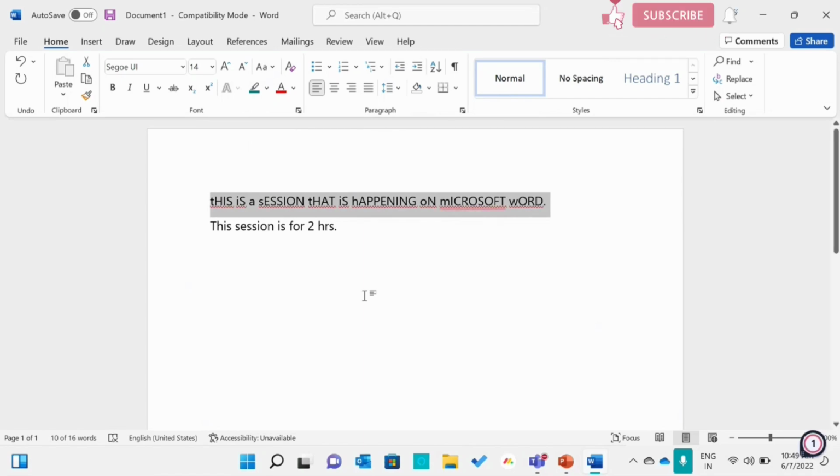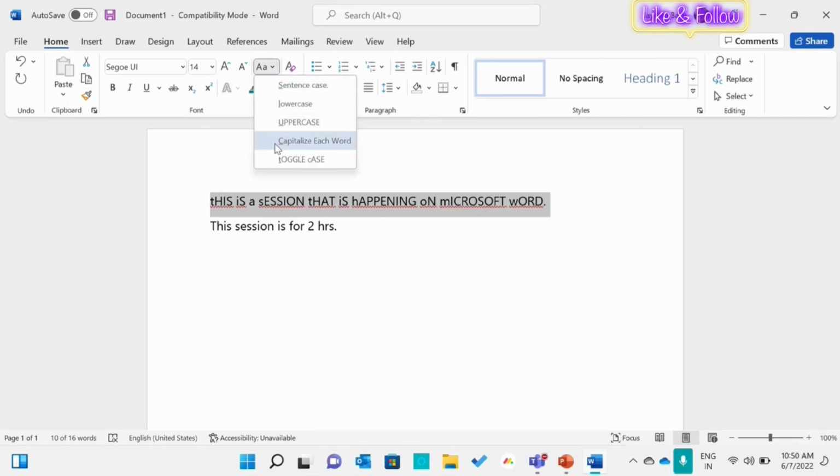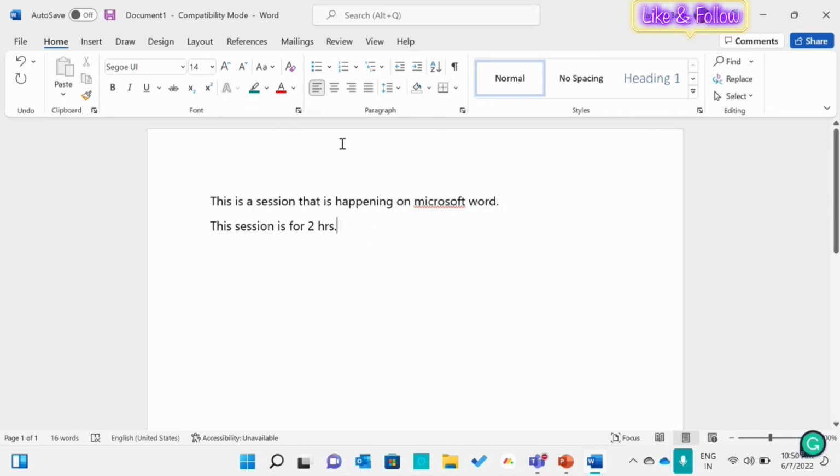So, anytime when you're working with documents and let's say you have written everything in the lowercase and you want some of the words in uppercase, you can do that. In case you want the first word of every sentence to be in uppercase, you can do that as well. So, you can choose from this button, this AA written button, you can select on it, look into the drop down menu, and whichever feature that you like, you will be able to use it.